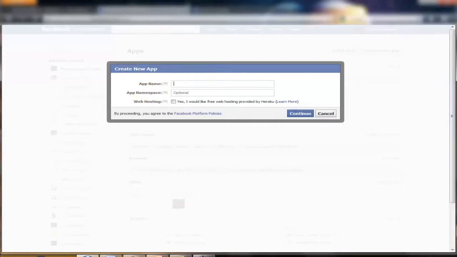Now I'm going to pause the video just in case, when I fill out the app namespace area, there are some unavailable app namespaces. I don't want you to see me go through the trouble to try to find one. So I'm going to pause this video, and when it's done I'll resume back to where we started.